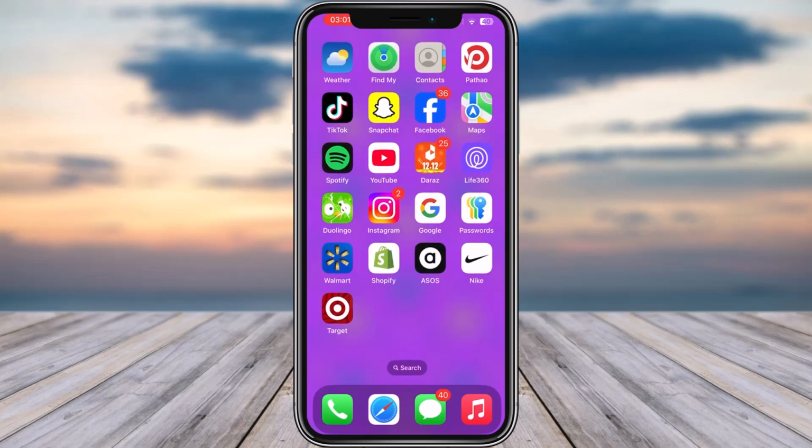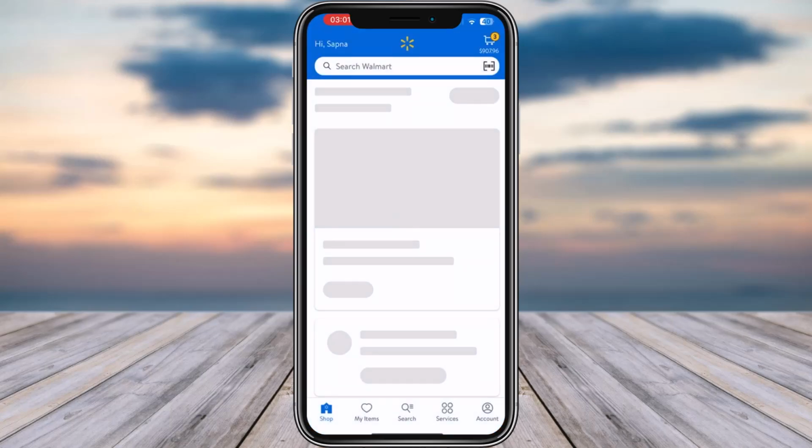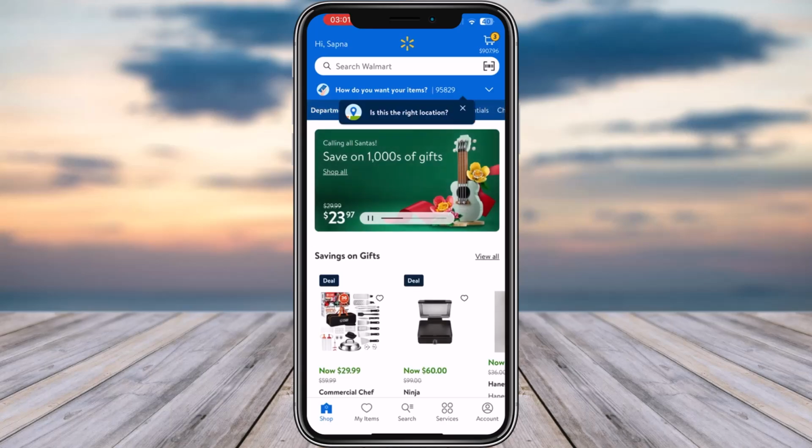Let's get started. For that, simply go ahead and open up your Walmart app over here. As soon as you open up your Walmart app, this is how the interface is going to look.